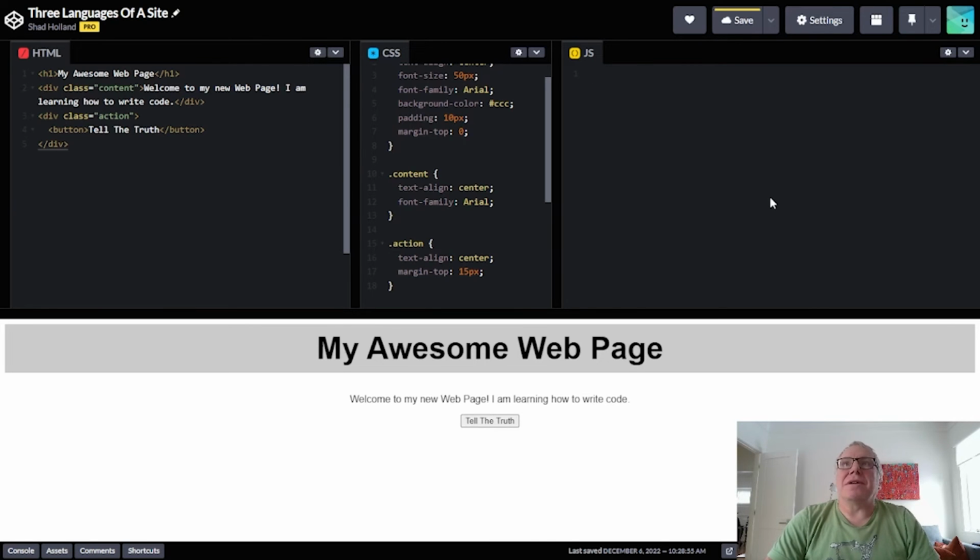So let's create a function over here. Remember, this is the brains of a website, right? So we want to say change content, right? So that's a function. This is basically how a function looks, right?